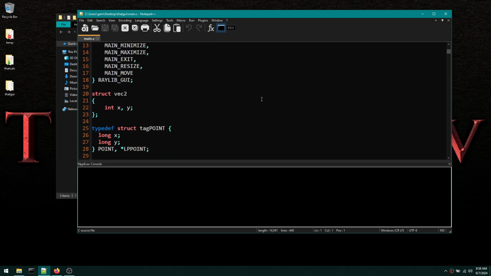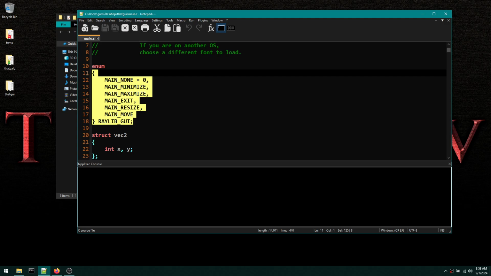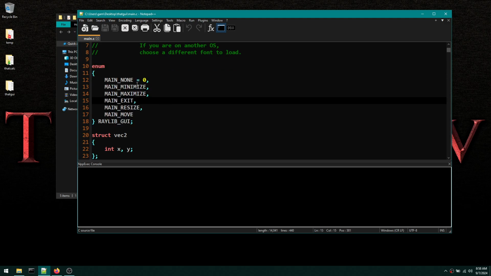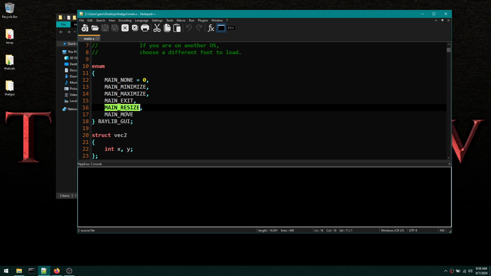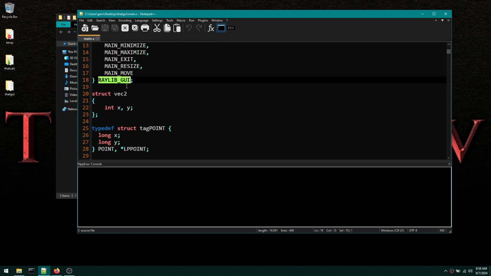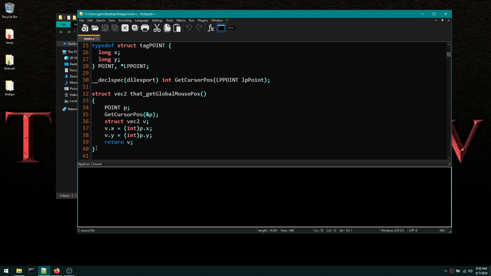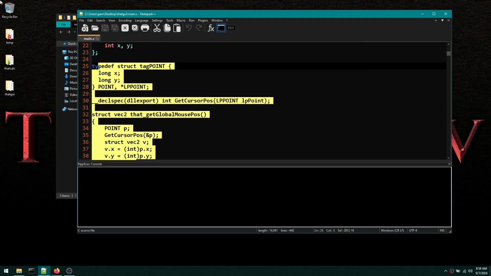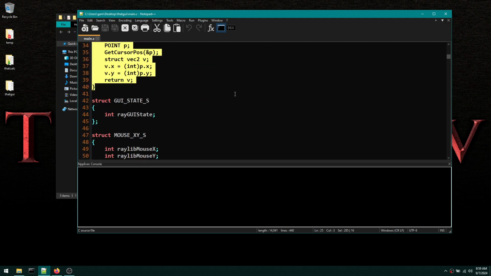Now, in case you needed to know, this is based off of a state system that I've set up so we can maximize, exit, resize, move, all that stuff. That's for the GUI itself. This obviously is for global mouse. That's like this whole thing, okay? And again, Raylib does not have that ability.